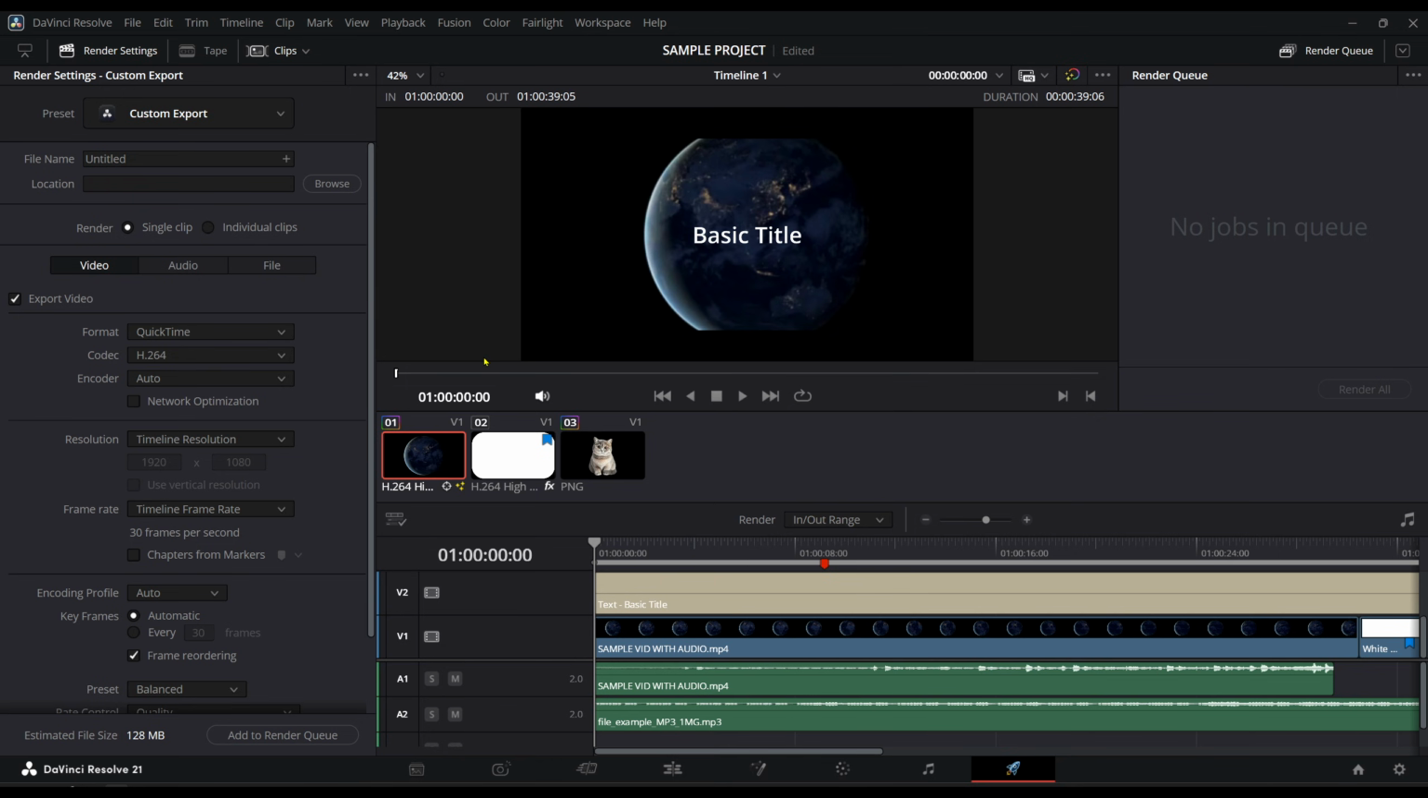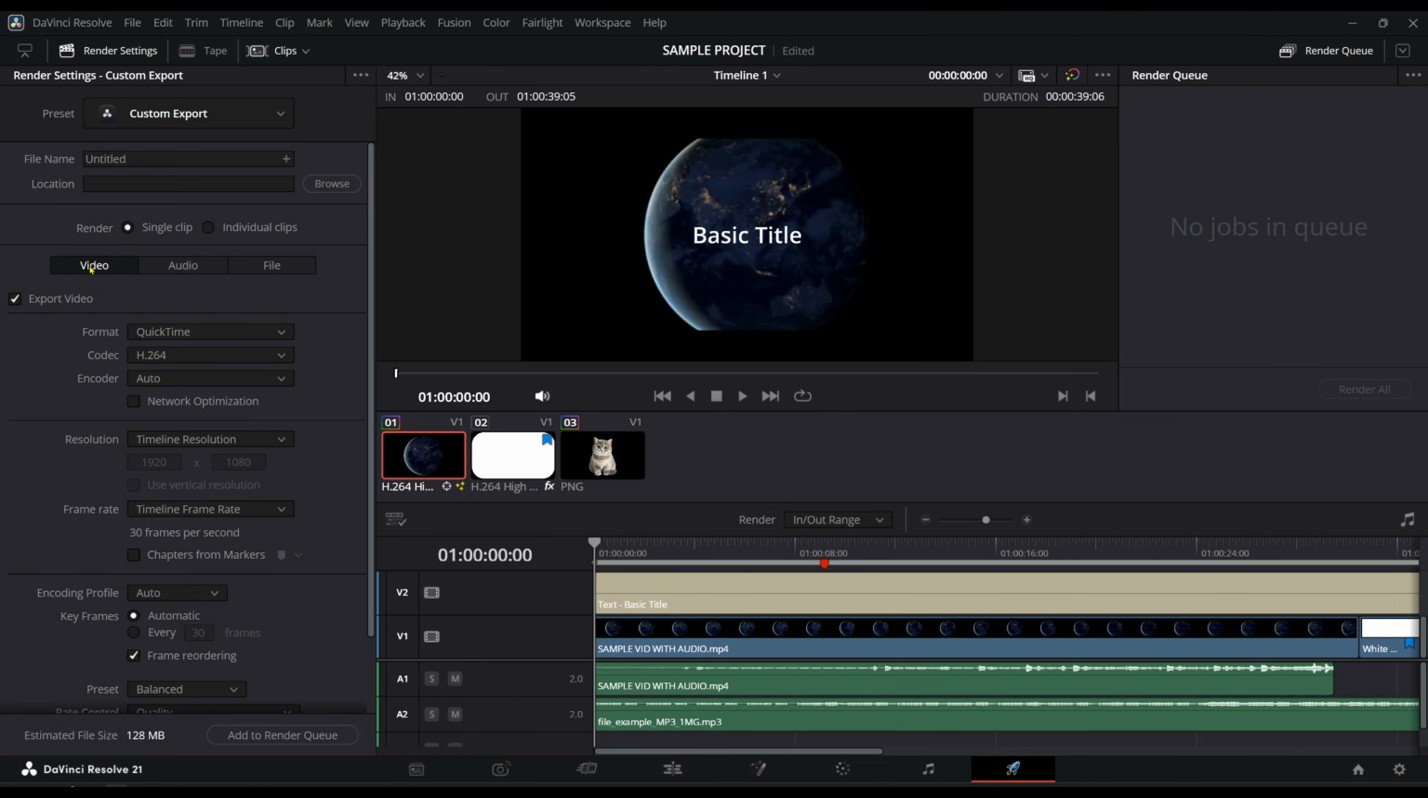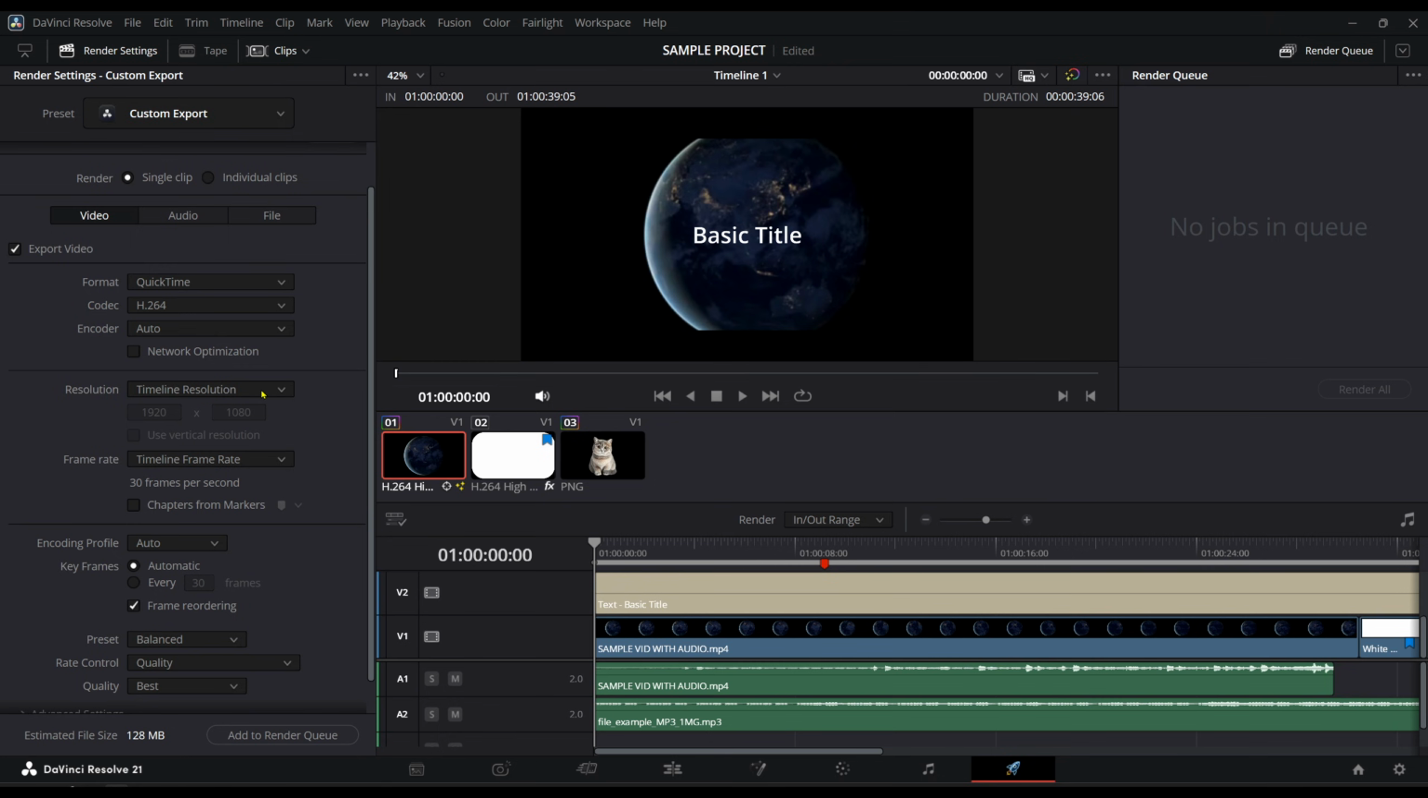Once you're in the Deliver page, direct your attention to the Export Settings area. Here you'll find different tabs and options that control how your video will be rendered. Go ahead and click on the Video tab. This tab contains the main visual export settings, including the resolution, which determines the final size and clarity of your video. After opening the Video tab, look for the Resolution option.